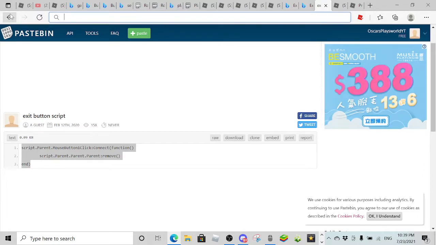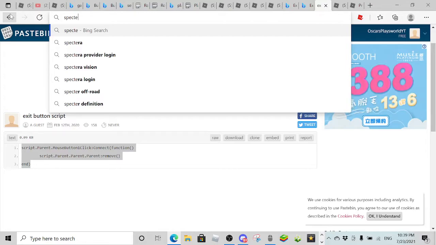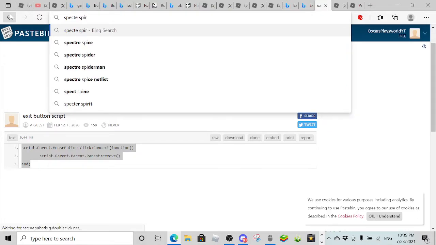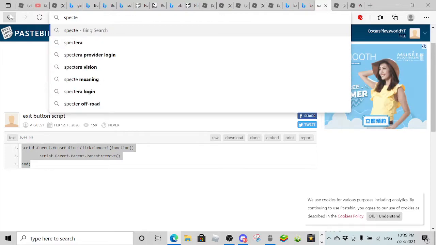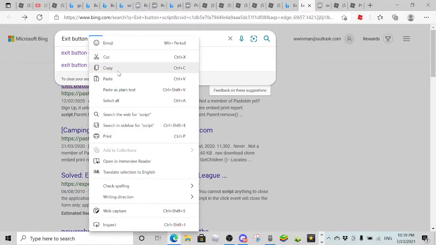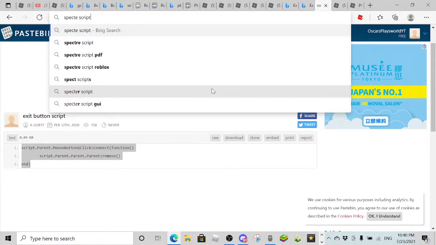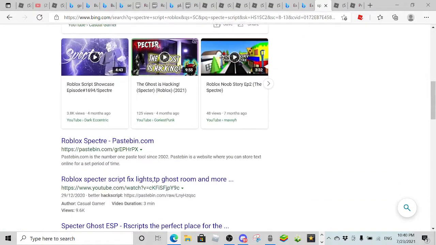Okay, now let's do this. Let's search up for the spectate script. Spectate. I don't know if I know how to spell spectate, but whatever. Spectate script. What? Script. I kind of forgot how to spell script. Oh, script like that. Okay, I should probably copy that. Just copy it and paste. Spectate script. Roblox. Okay, there it is.